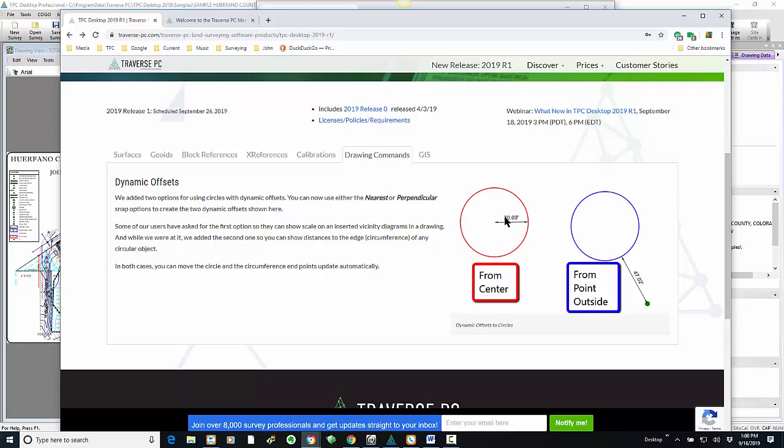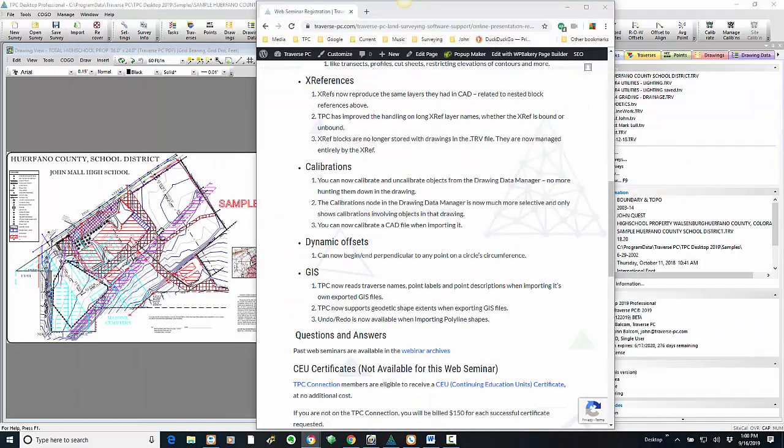And then of course, as long as we're doing this, I can also pick an outside point and say I want to go to the nearest point on the circle, or to a point tangent on the circle, or to the center of the circle, however that works. And we just didn't used to allow these outside snaps. So let's take a look at what we mean by that and how that works.